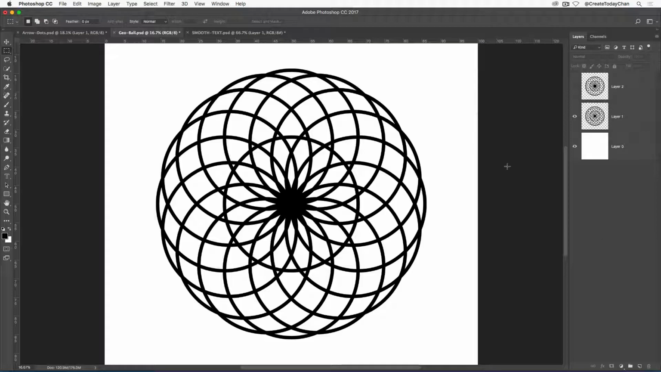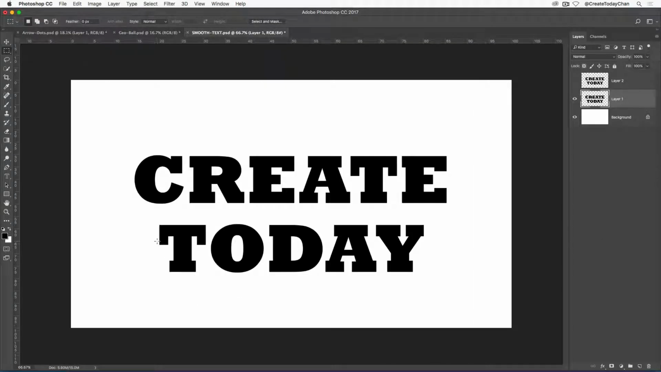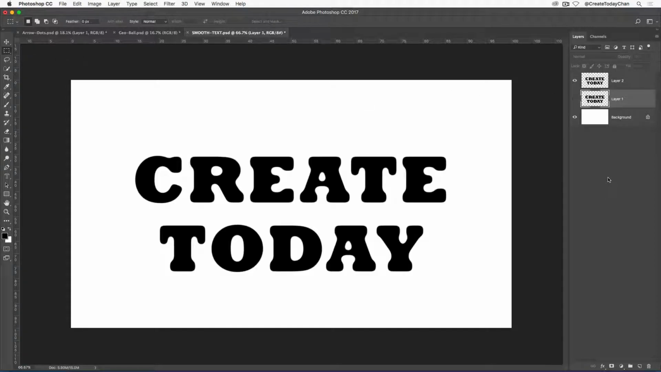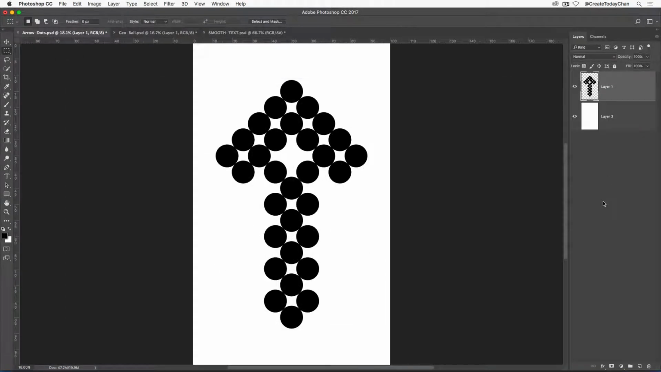And lastly, we're going to take a look at some rather blocky text that we're going to smooth, and it's going to look a little more like this when we're done. So why don't we go ahead and get started. Okay, let's start with this shape here.